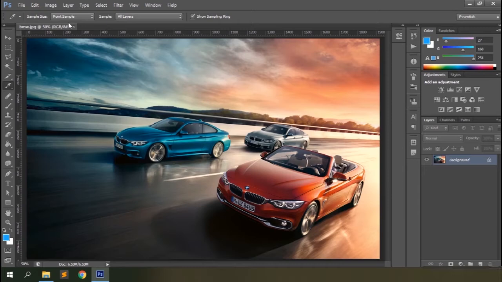So the first option here is the sample size that defines the size of the sample being taken. The first one is a point sample, means the pixel sample. Then you have got 3x3 average, 5x5 average, 11x11, 31x31, 51 and 101 average size. So this defines the area Photoshop takes to sample the color we want to use. Click on any area and you can see the color is copied here on the foreground color swatch.